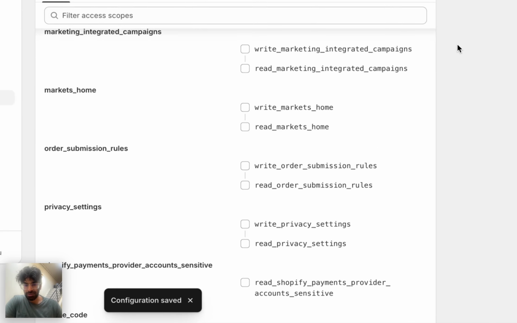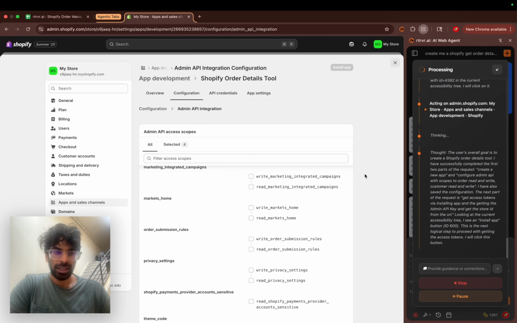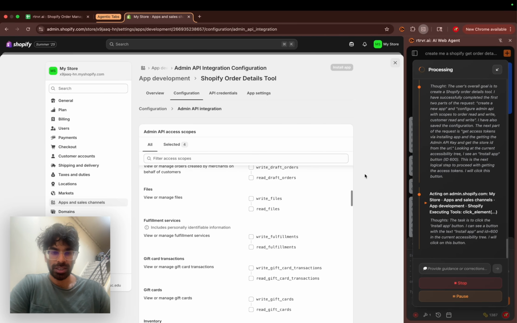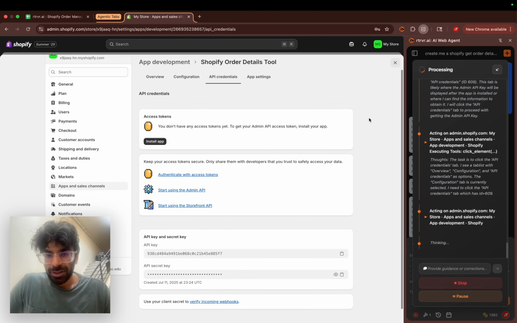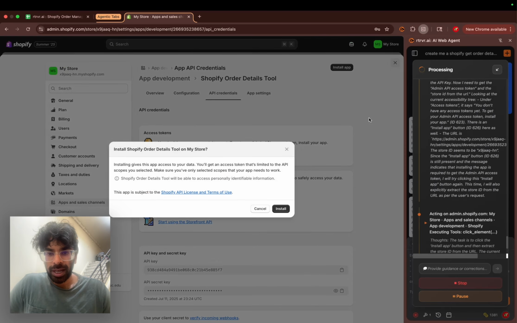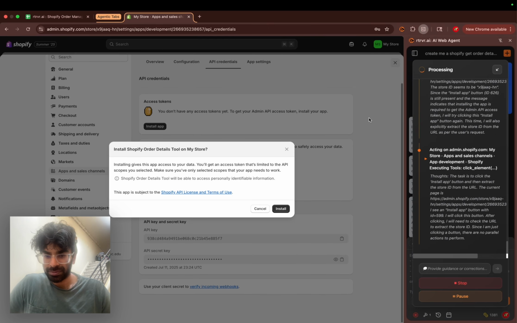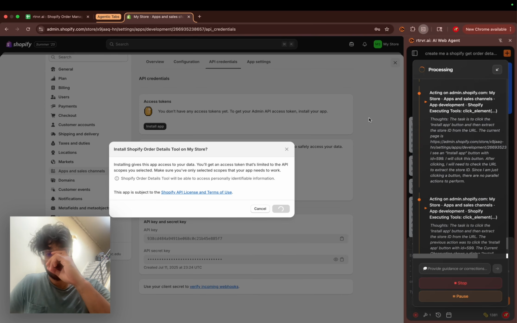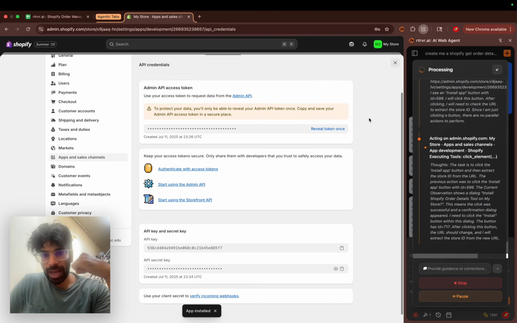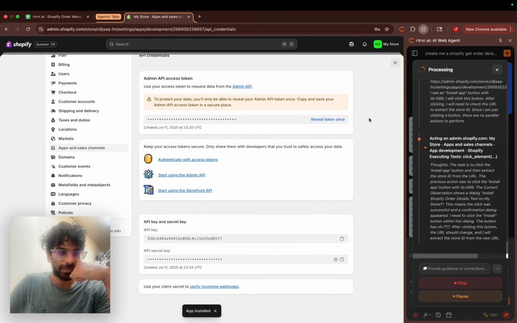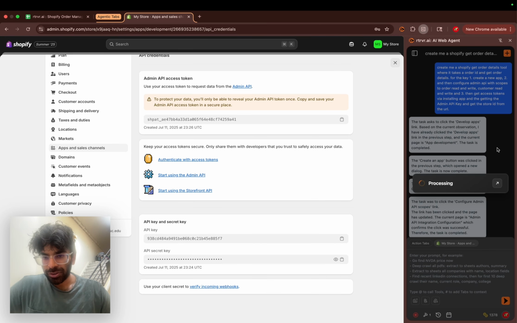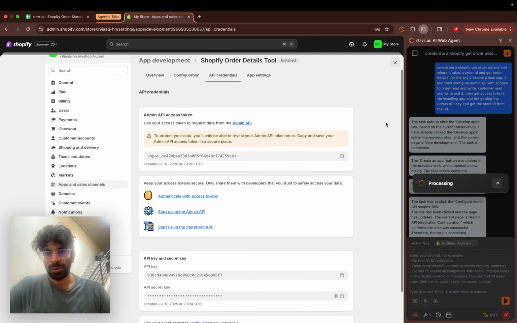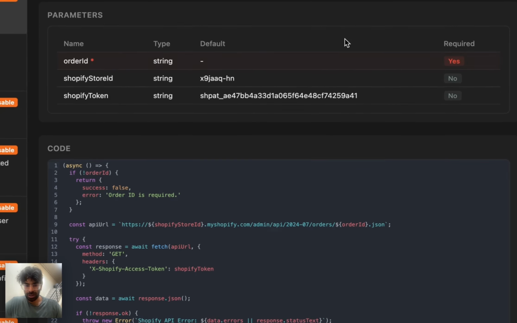So it successfully saved the access scopes, and it will proceed to creating a new key. So it is now generating the new API key. Now it's generating the new app, and it will install the app and generate the new key. Cool. App installed, and no hands. So it has generated the access token as well as installing the app, and now it will generate a tool to actually be able to call this stuff.